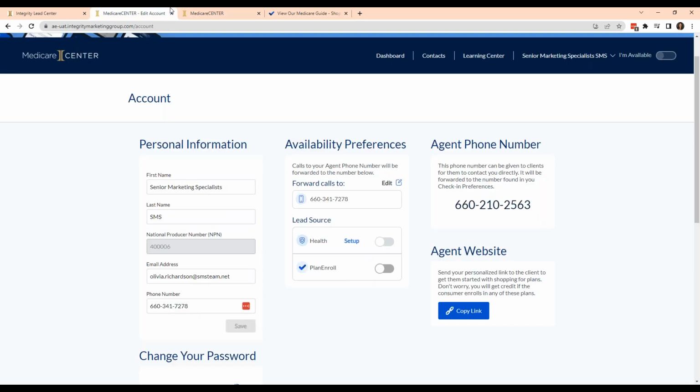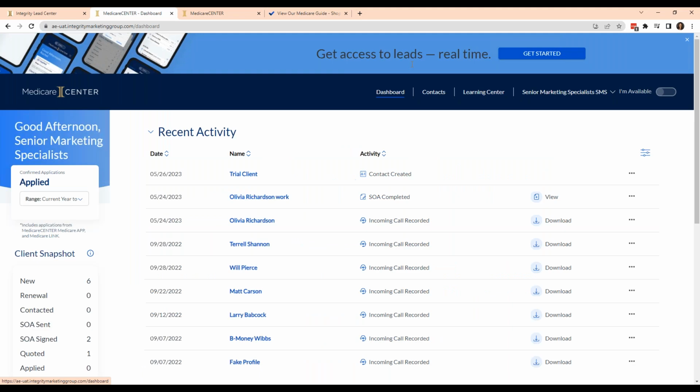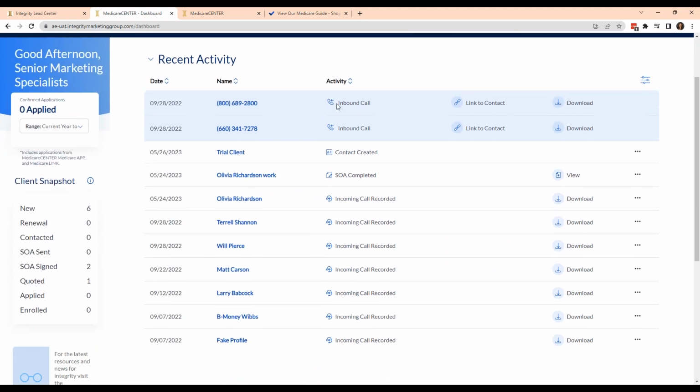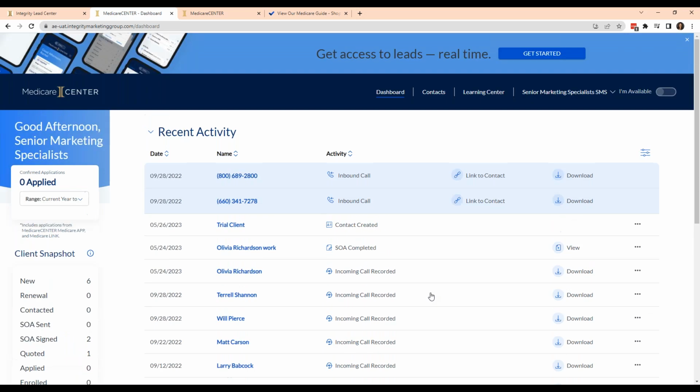Let's get back into the Medicare Center platform. So let's go back to the dashboard. Here's what I want to show you guys. Like I mentioned, you are able to take phone calls and make phone calls through the platform. You also have the ability to send scope of appointments, store scope of appointments, send applications, and take applications face-to-face. It does all of that, which is really cool. And here's the recent activity. You can see I've created trial clients, and I've had people finish scope of appointments, things like that.